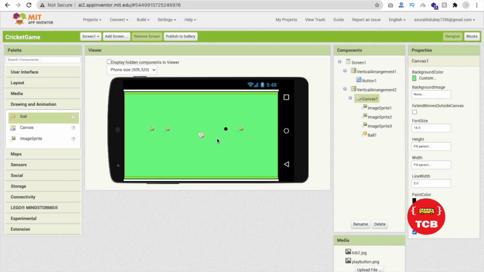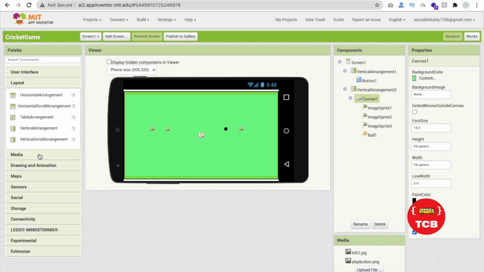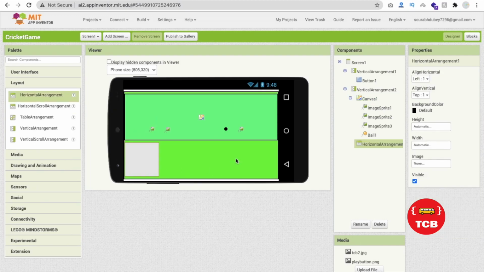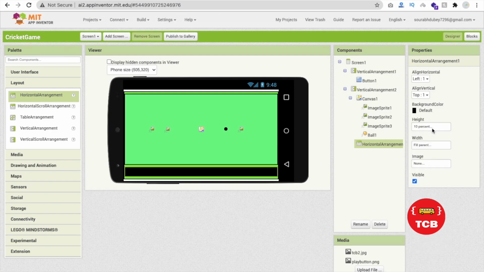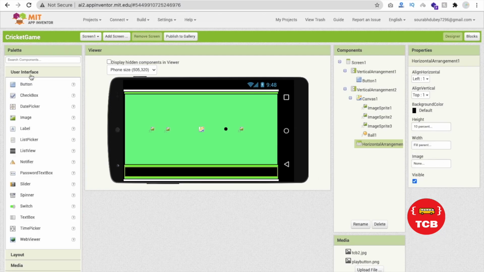Now we need one more layout here. Click on this layout option and you can see the horizontal layout, this one. Drag and drop it here. Now make this fill parent and make the height 10%. Okay, now click on the background color to make it black.